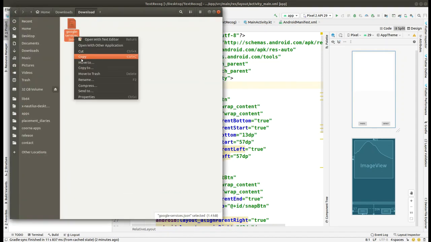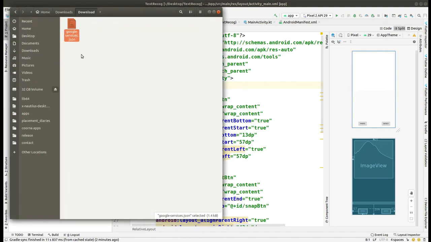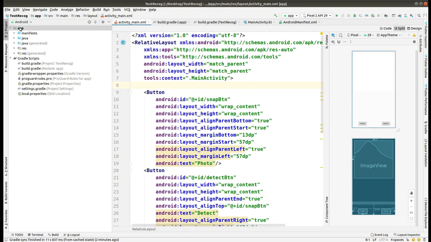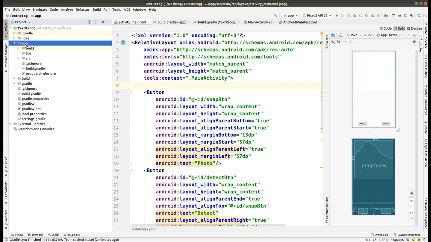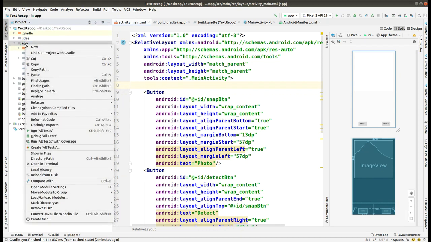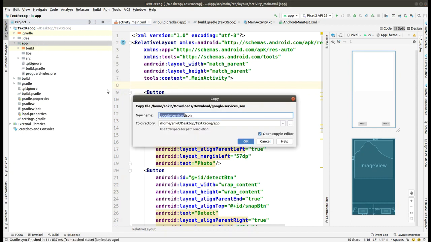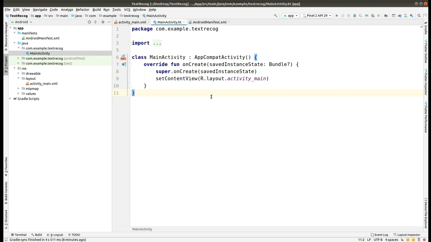Now I have to copy that Google JSON that I have downloaded, and this is really crucial. So select that project and expand that app and paste it in this app. I'll right click and paste it here. So ask for OK. So the Firebase thing is implemented.